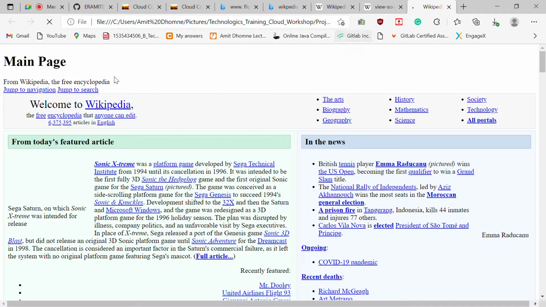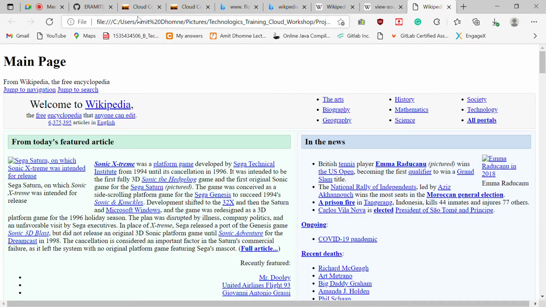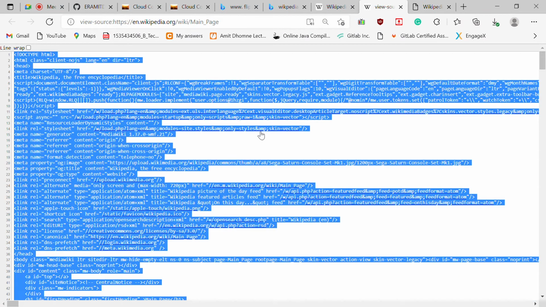Have you ever tried this before? What you have to do here, as I said, is go to this Wikipedia, copy this source code, and you can practice it. You can practice this for your understanding.